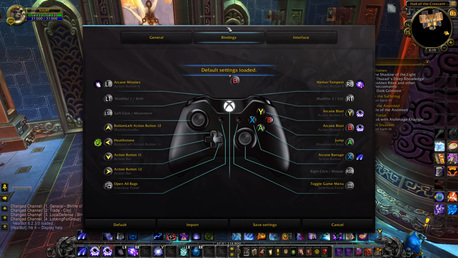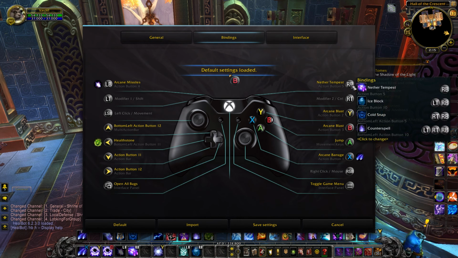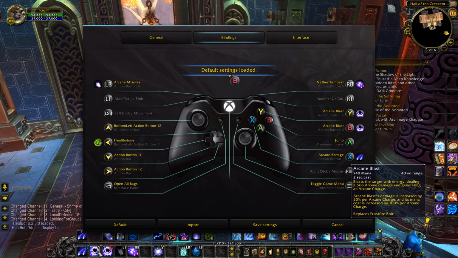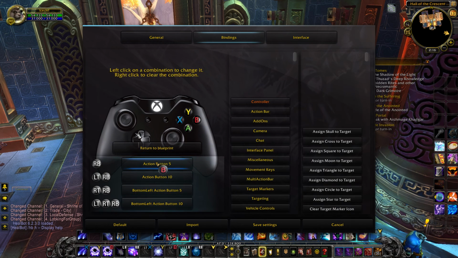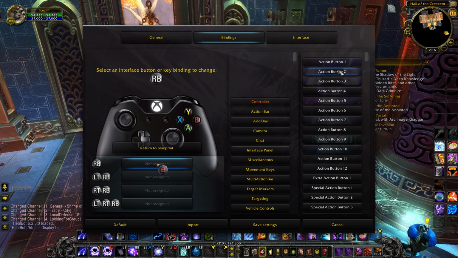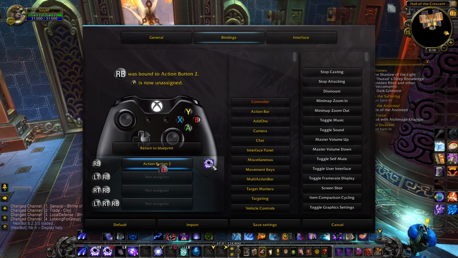So I want to change my RB button. I want to make my RB button the very first number 2 on my action bar. Not my multi-action bar, but number 2 on the action bar. So I'm going to go to RB. I am going to get rid of all these, so I'm going to right click all of them because I don't want them this way. Then I'm going to left click, go to action bar, and hit action bar number 2. So now RB is for action bar number 2.